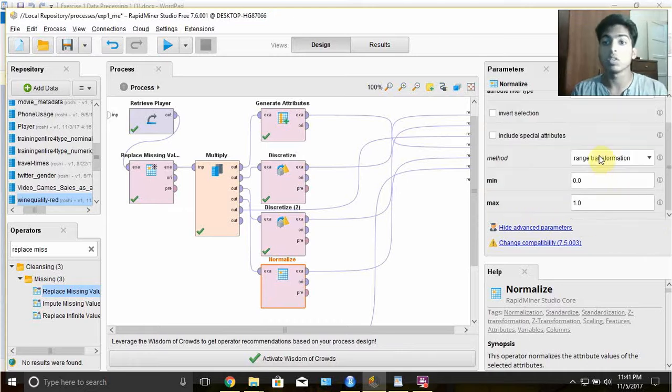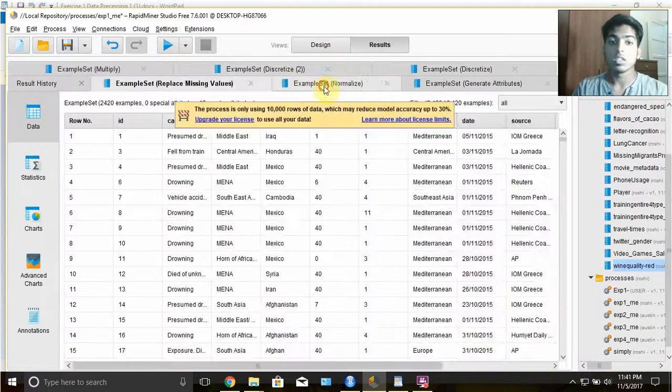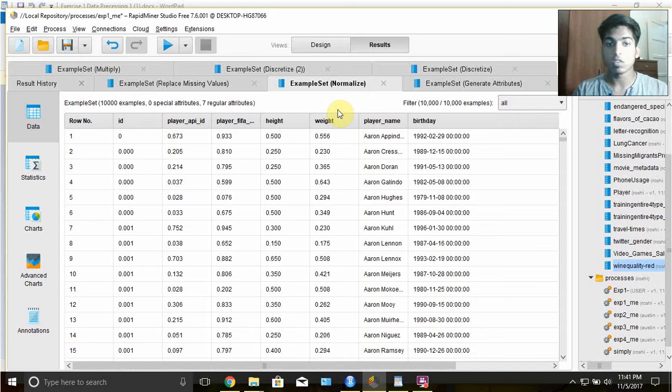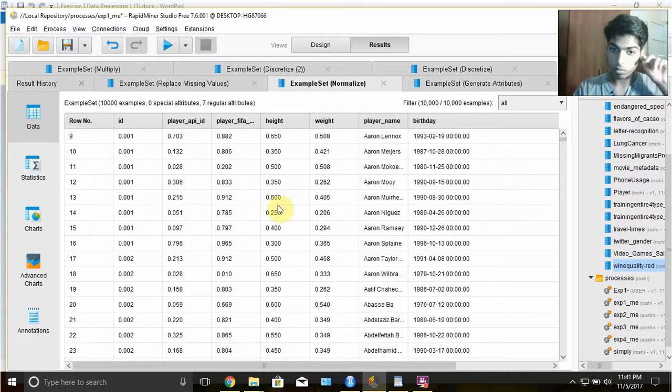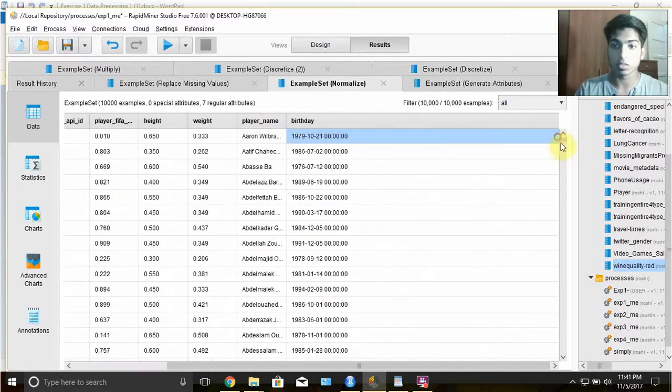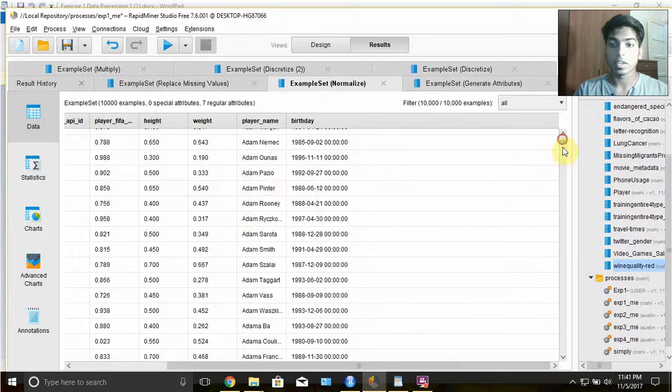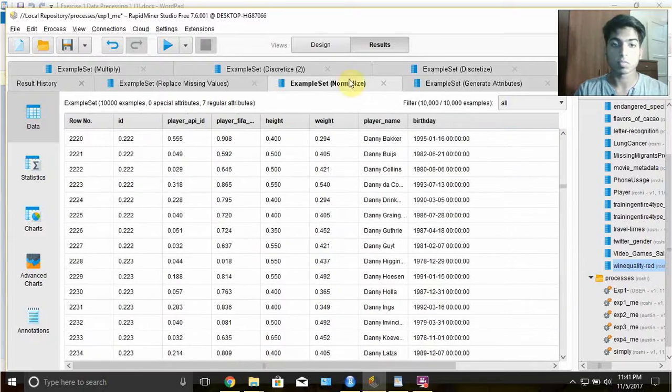You could pick which you want. For range transformation, you can pick the lowest and the highest value of the scale. Here we have 0 and 1. In the result of a normalized data set, all the nominal or polynomial attributes are ignored and the continuous values are brought between 0 and 1. You can see here the entire data set has values between 0 and 1.